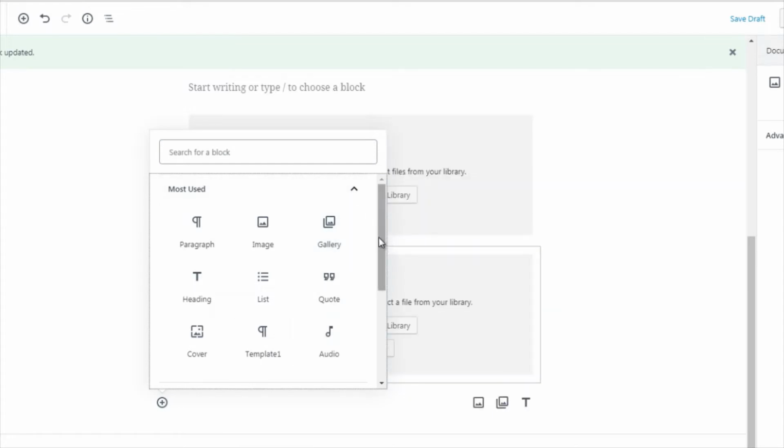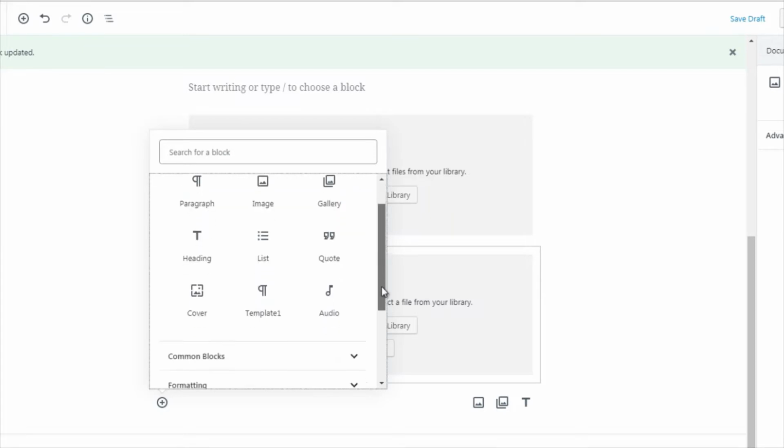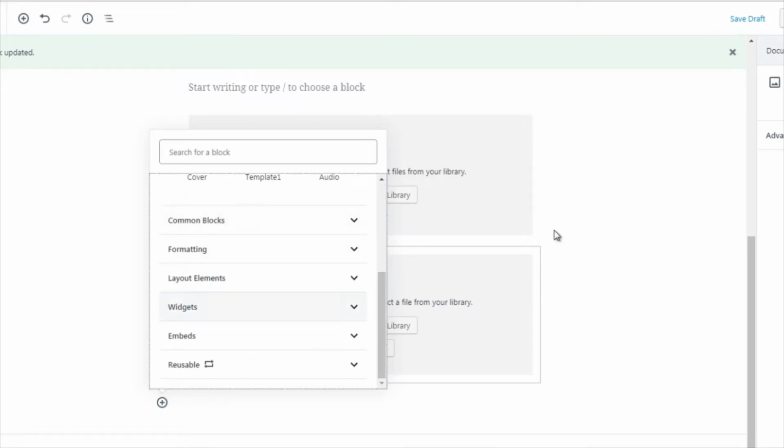And the most used are not really the most used that other people use, but the most used that you use. So that's kind of nice because it really customizes the blocks for you. So as you begin to use it, it begins to get smarter, and it knows what you're doing, and it knows what you like to do. So if we scroll down further, these are the blocks here.